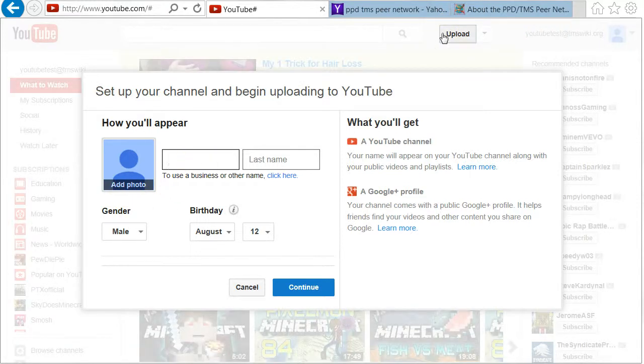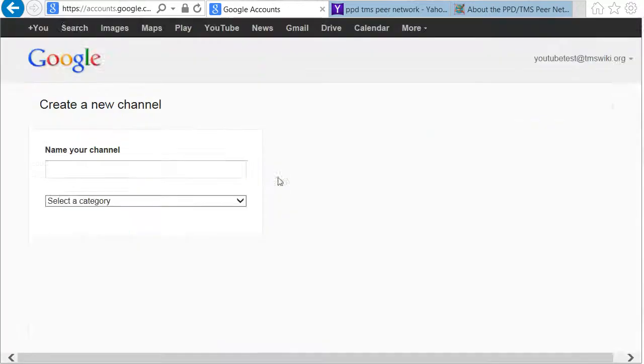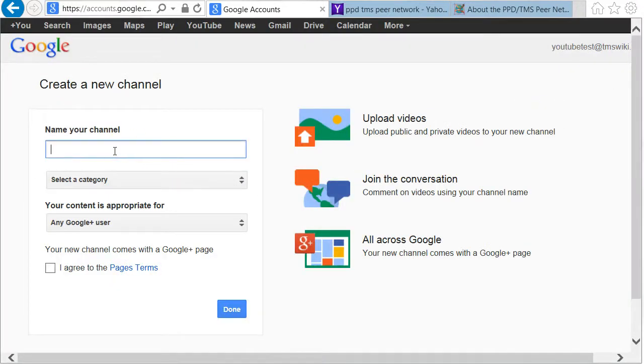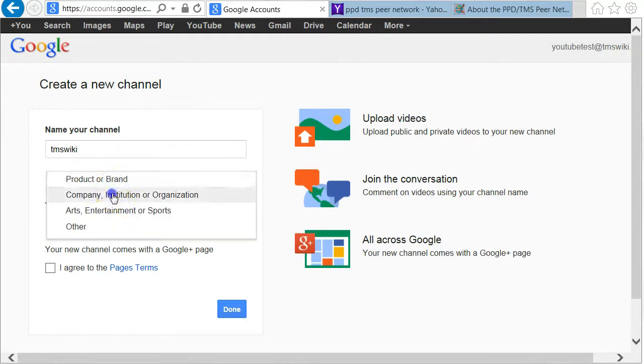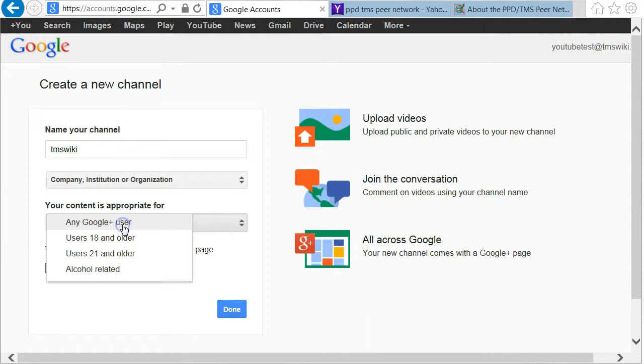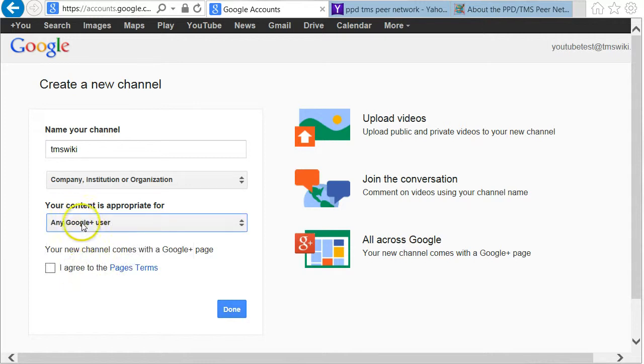Okay, so now it's going to make you come up with a name. And normally what you do here is you just put in your first and last name, or you make up a name. You can make up really whatever you want. Google's being a little bit pushy here, and I'm not a big fan of it. Since this is associated with the organization, and you can only make so many of these because you have to have a phone number, I'm going to make our channel called TMS Wiki. And we are an organization appropriate for any Google Plus user, and done.